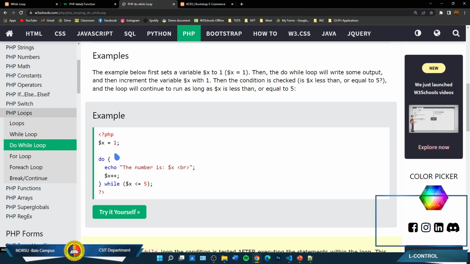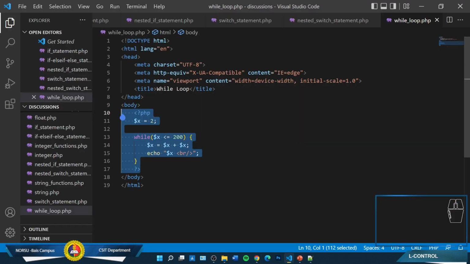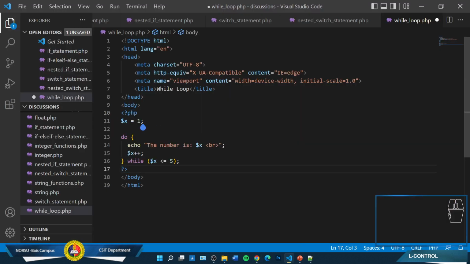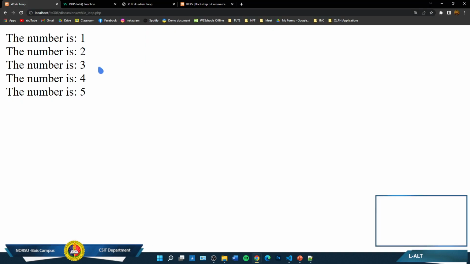So let's try that. Let's copy and paste it. So it's the same thing. There's not a difference, but I'm not going to discuss it thoroughly. You can just study it yourself so it's easier. Let's proceed to the for loop.